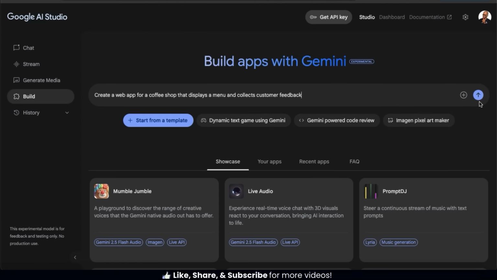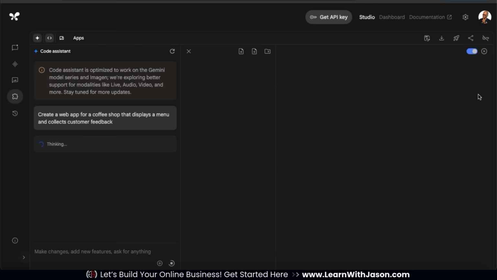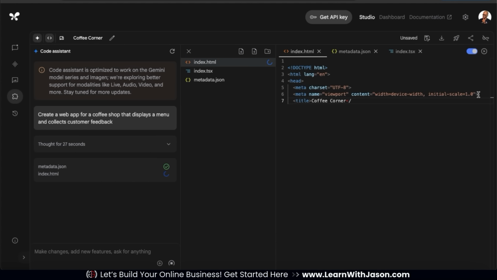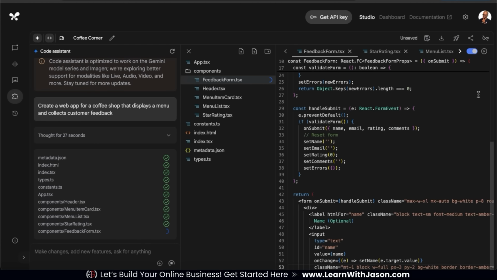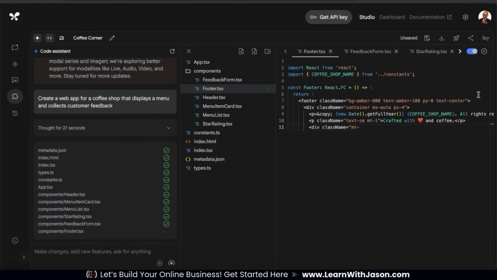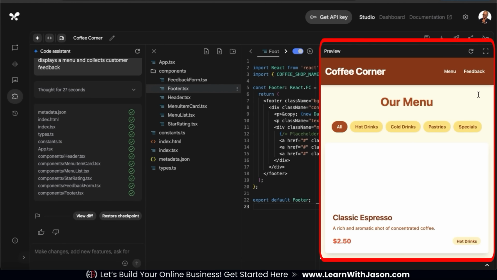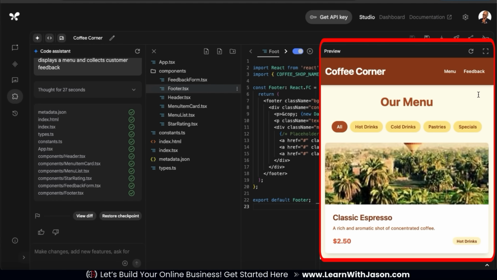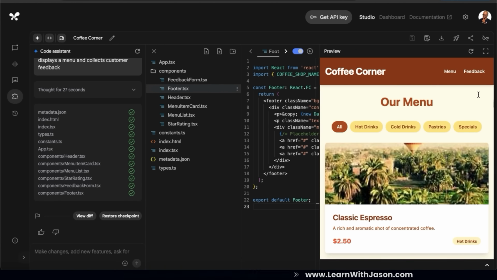To create my app, let's click the Run button on the right hand side here. Gemini will then analyze my text prompt and start writing my code. Writing the code and developing your app may take a few moments, but once it's finished, you'll see a fully functioning preview of your app on the right hand side here. So here's my new interactive menu for my coffee shop website.